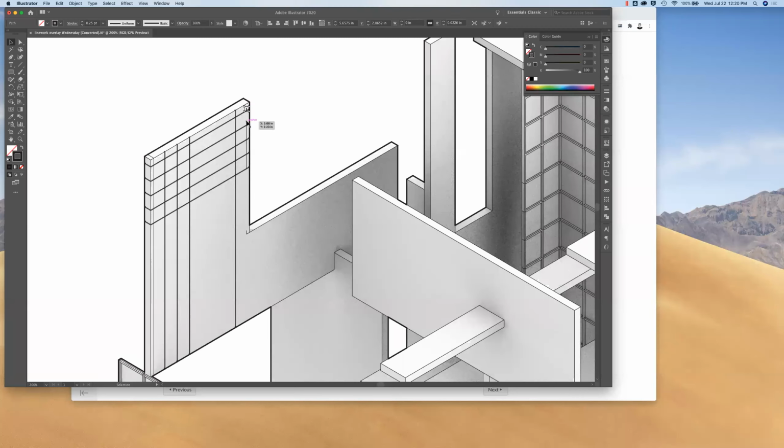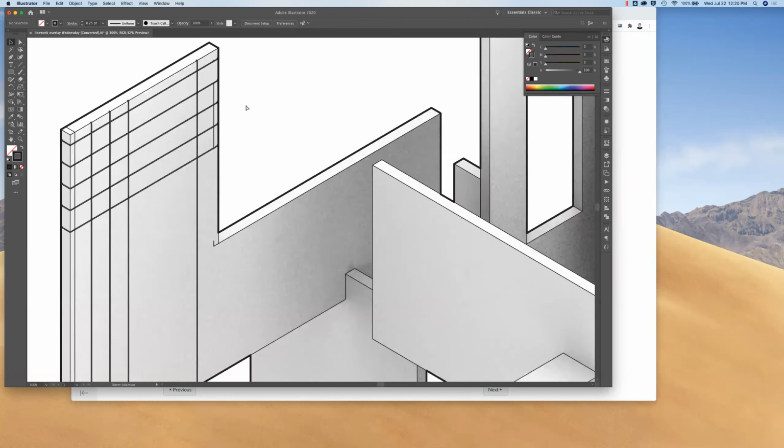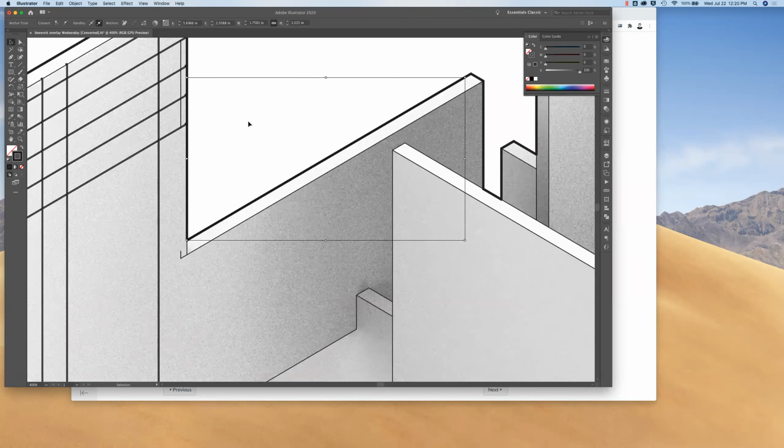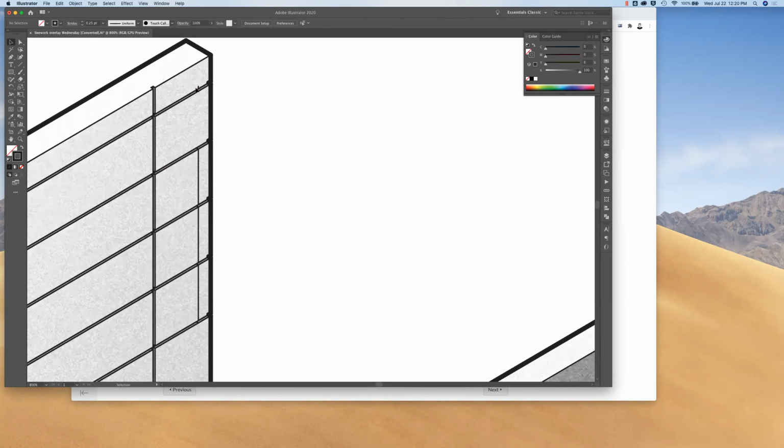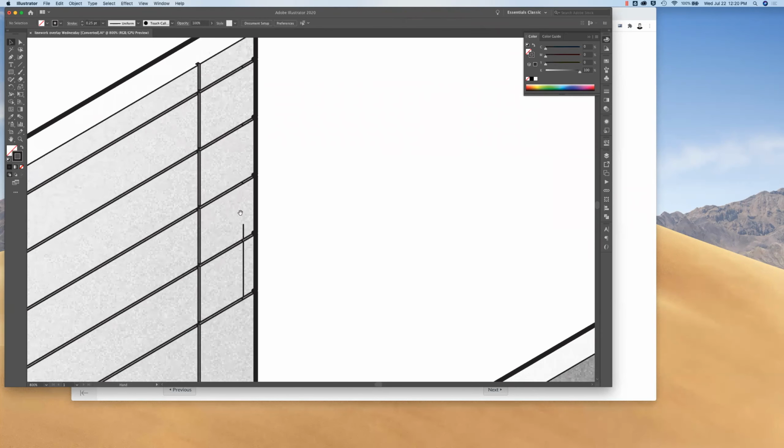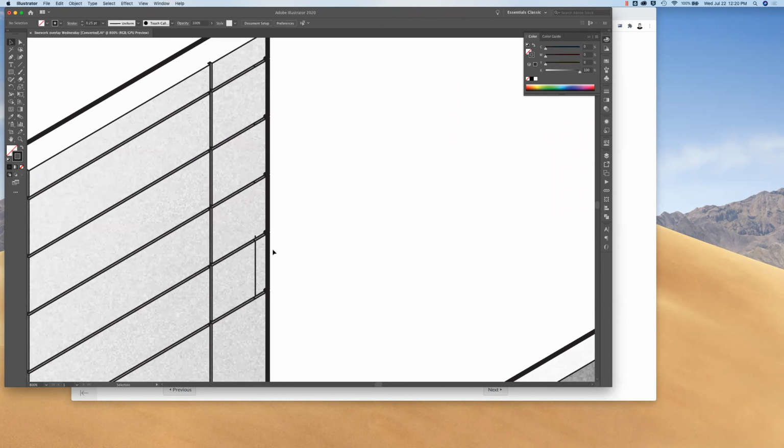This is the edge of the wall, so I don't want these to show. I'm just going to zoom in a little closer so I can understand what I'm looking at here. Control plus to zoom in, Control minus to zoom out, Control 0 to fit to screen. And if you want to pan, just hold down the space bar and then you can just use your mouse to pan. So get used to using your left hand with your keyboard and your right hand with your mouse.